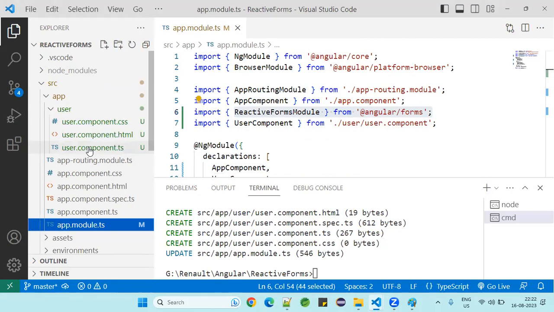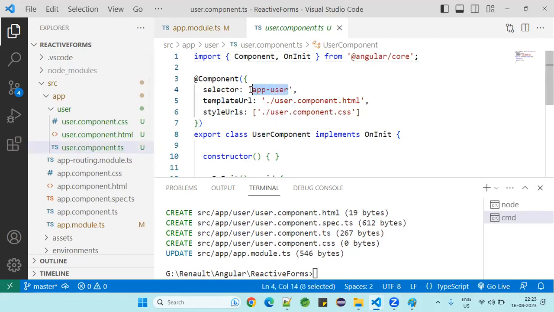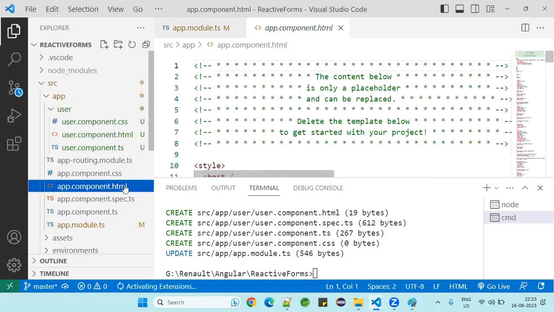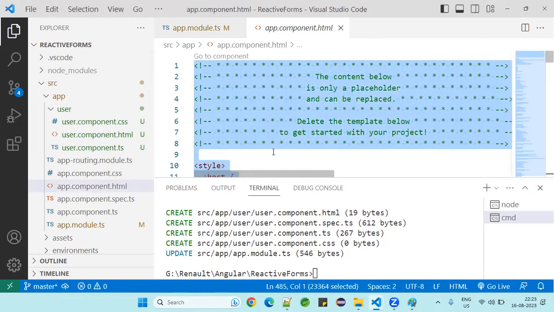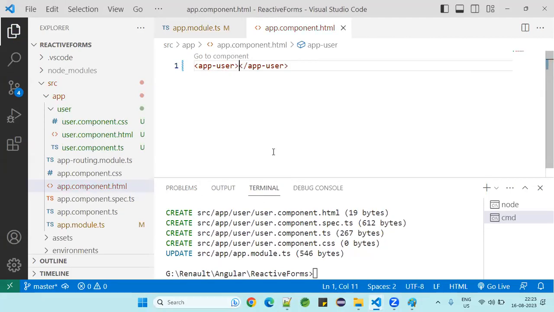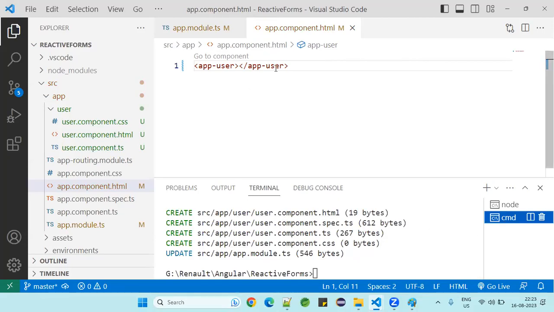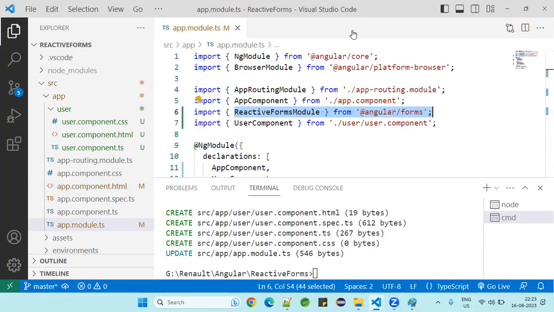Now let's open the component TS file, and we have the selector. Let's just copy it. We'll go to app.component.html, select everything and delete it, and add the selector as a tag to confirm whether it is working. It is still generating in the browser. We'll wait for the response. Okay, we have added it successfully. Now let's keep it closed.